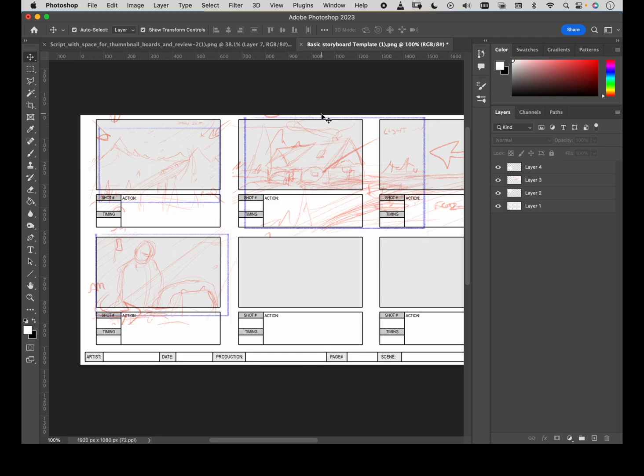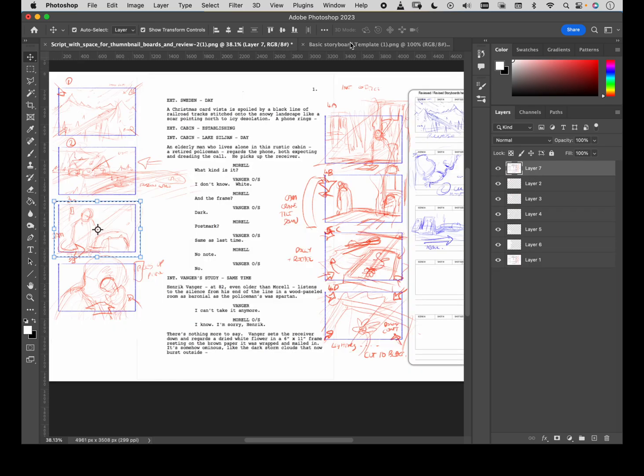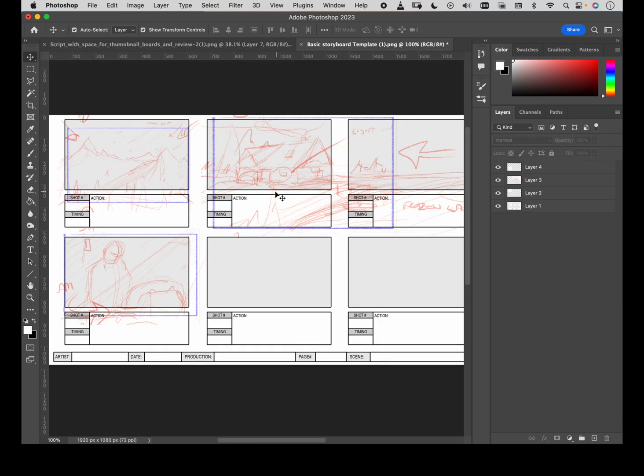All right, so that's our first steps: transferring your thumbnail sketches, copying and pasting them and transferring them into your storyboard template. Then once you've scaled them, change the blend mode to multiply, and then lower the opacity so it's getting ready to draw over your shot. So let's start with that, and then we'll go on to the next step in just a moment.